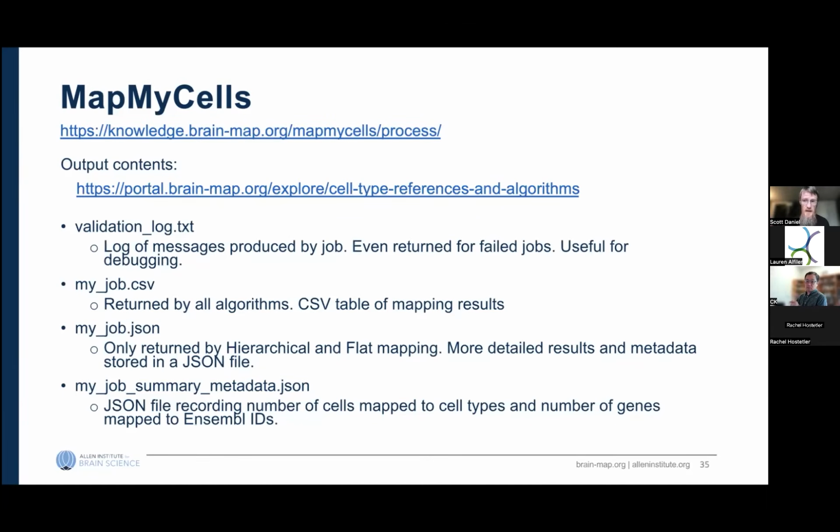The CSV file is kind of our flagship output product. It's just a flat table. Every row is a cell, every column is a cell type, and it just tells you what cell types your cells were assigned to. The JSON file contains that data along with some richer metadata. It contains the config parameters that were sent to MapMyCells. It contains a lookup table of the marker genes that were actually used in mapping your data. And it contains a bit more about the mapping results.